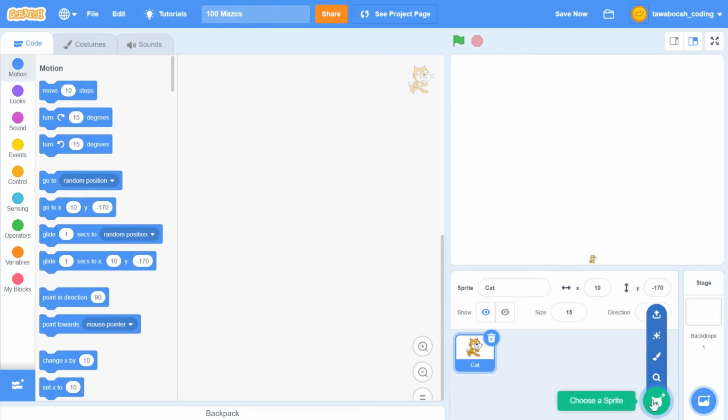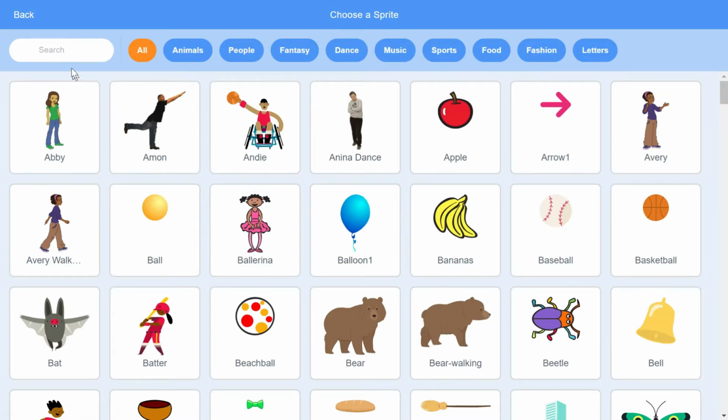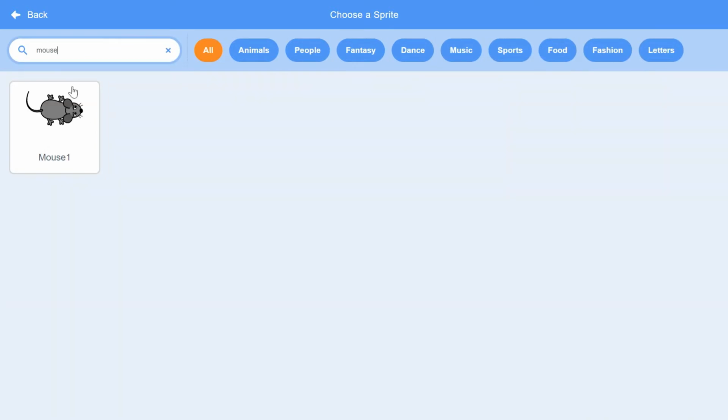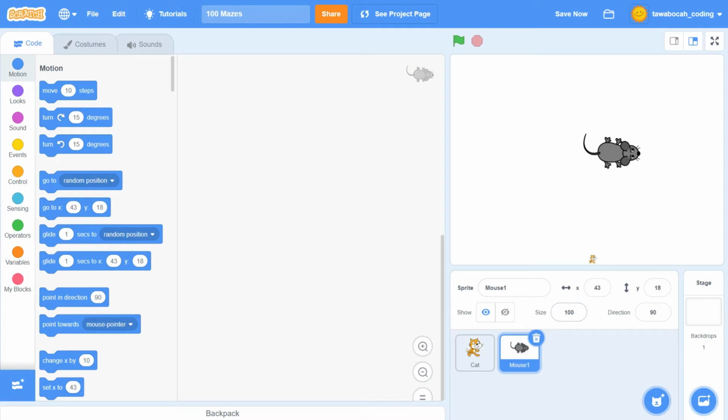Add a sprite named Mouse1. Resize the mouse to 15, then place the mouse at the x-10 and y-170 coordinates.